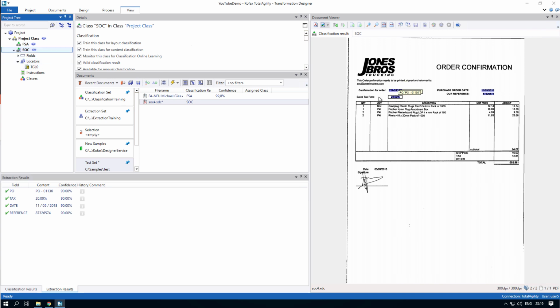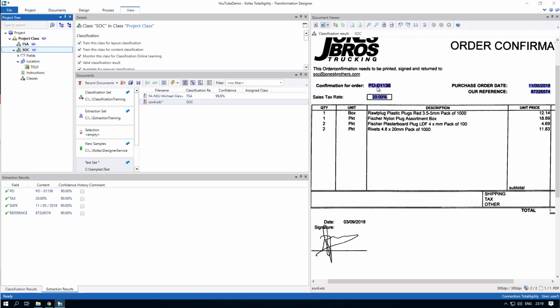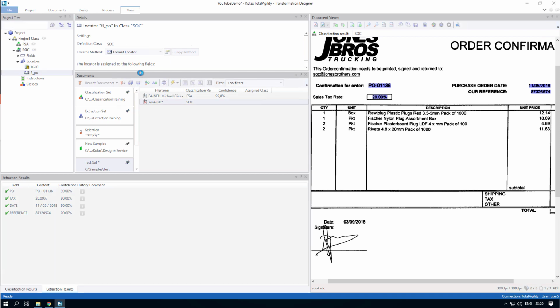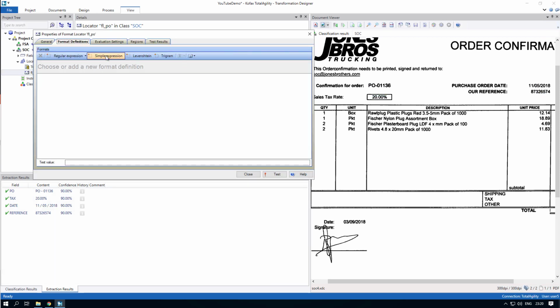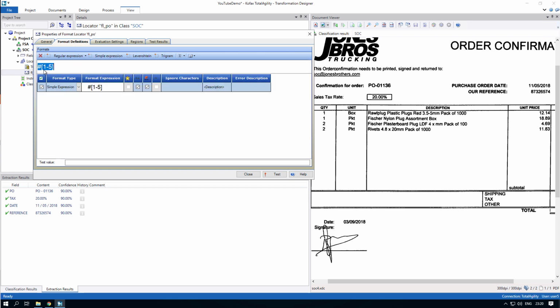So for instance, the PO number here, it might be that we know it will always start with PO dash and then an X amount of numbers. So why not use that and make this system a bit more intelligent? So let's say we have a format locator for the PO. So we have the format locator, and let's configure that real quickly. And I'm just going to use a simple expression for that. So it's now already using 1 to 5 digits.